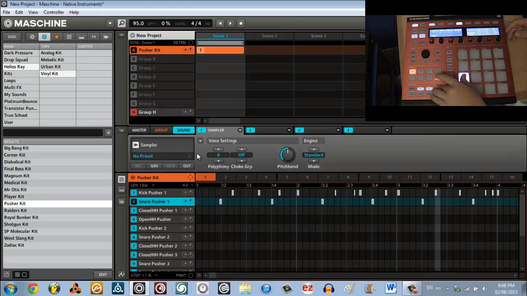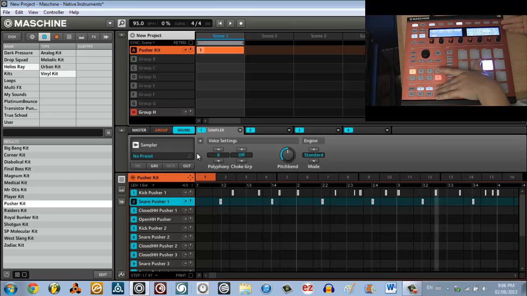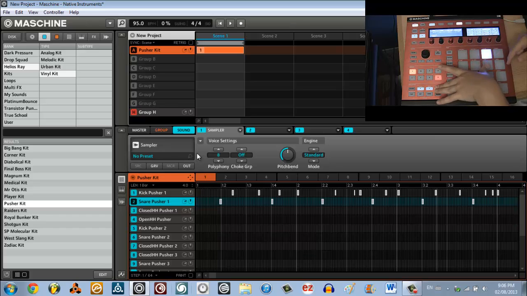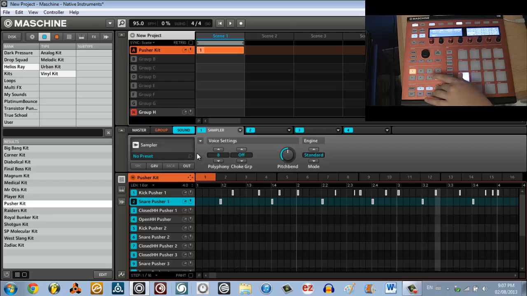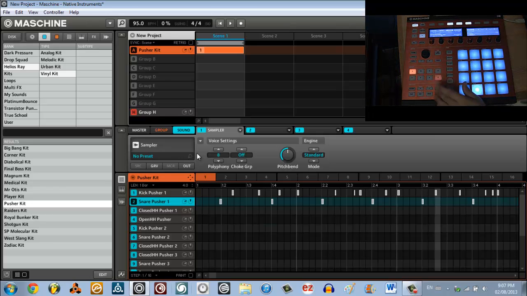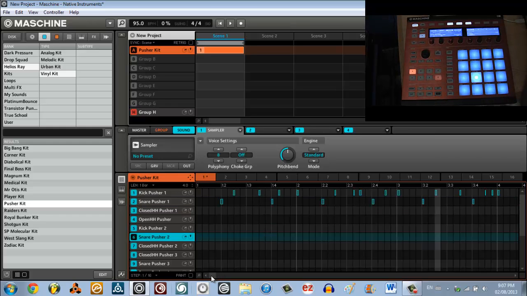So you can choose 1/32, 1/4 triplet, 1/64th triplet, 1/64th, whatever. But for now, I'll just leave it at 1/16th, which is pad 5. So now I still have those selected. I'm gonna hit Shift and pad 6, and that'll quantize them. So now we can go ahead and give that a listen. Let's see if it sounds any better.